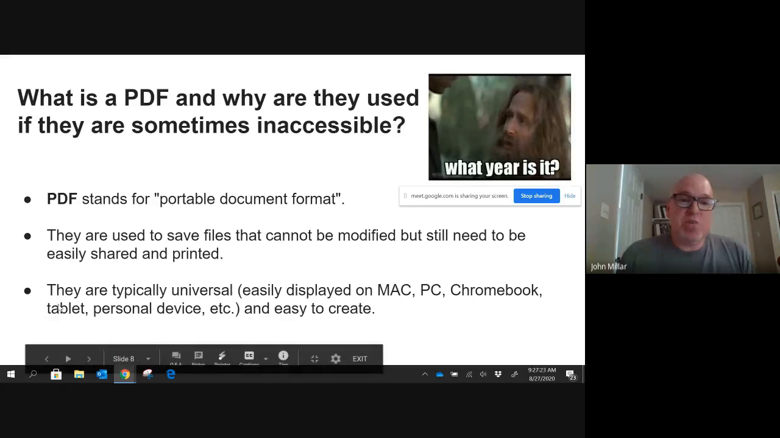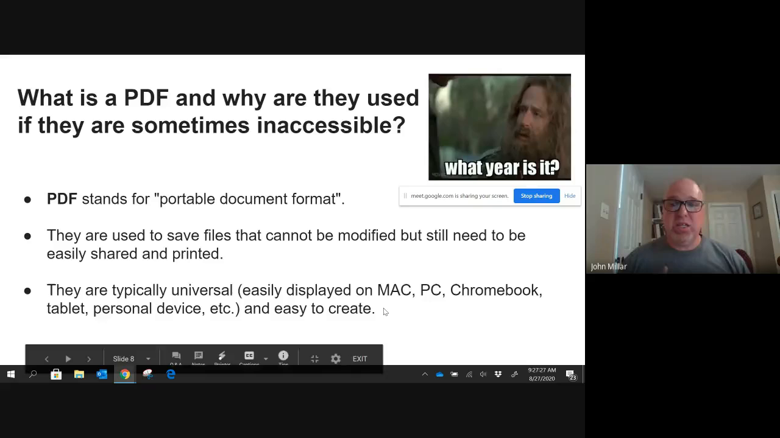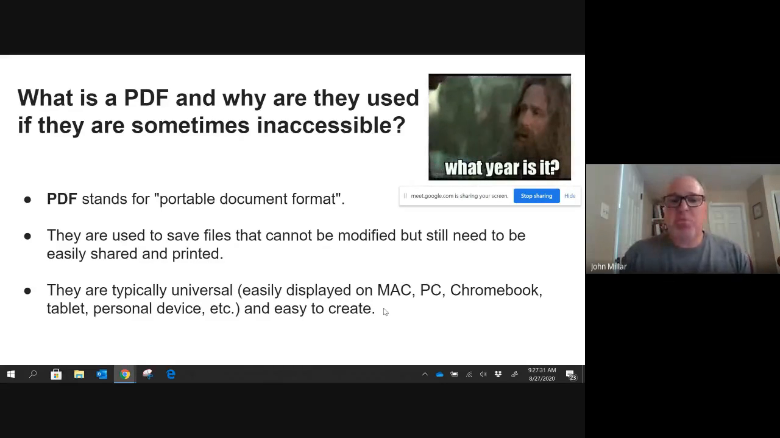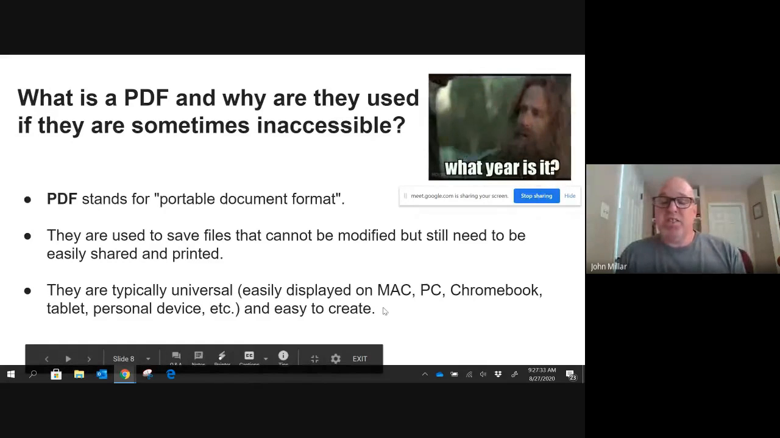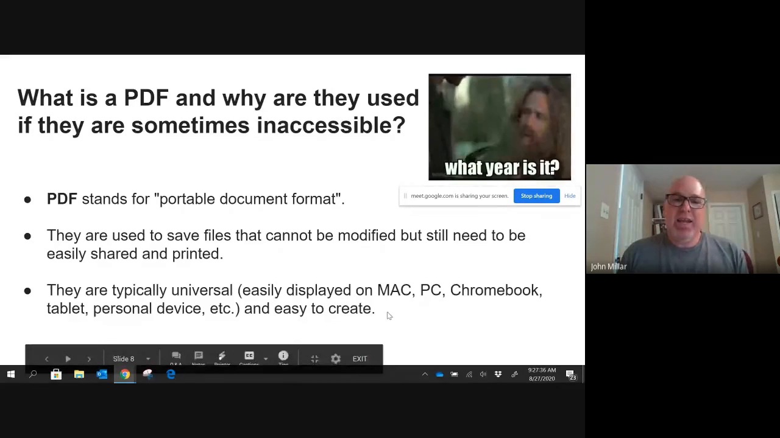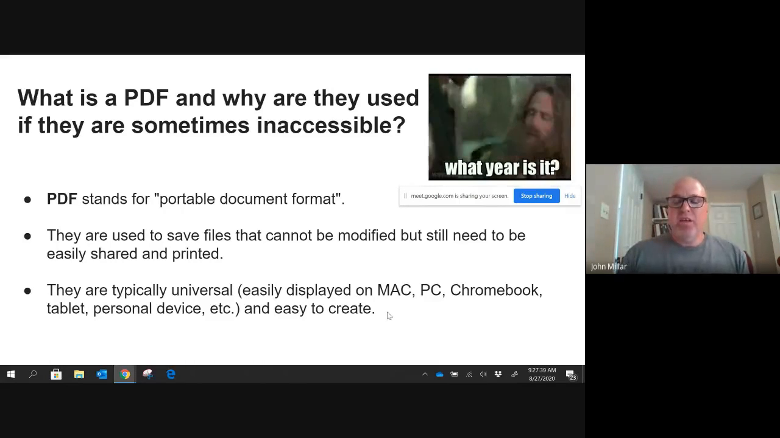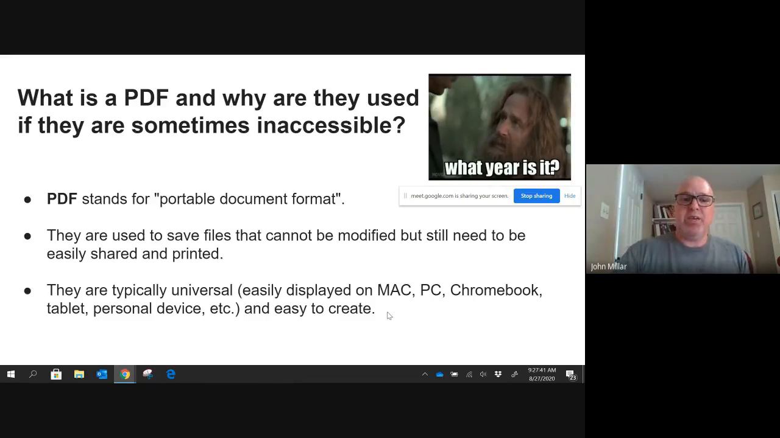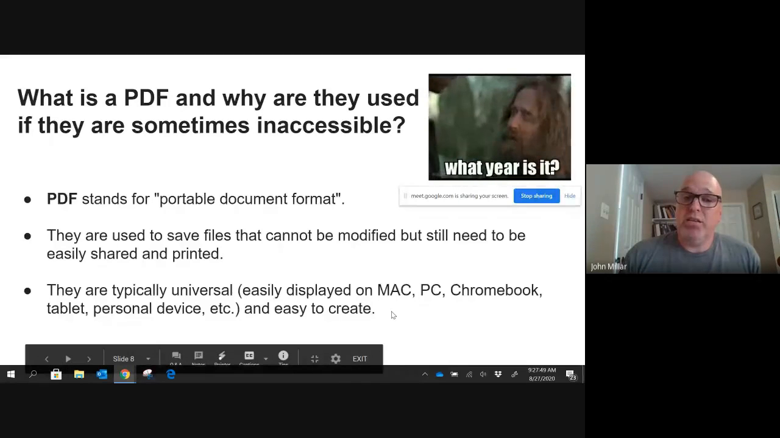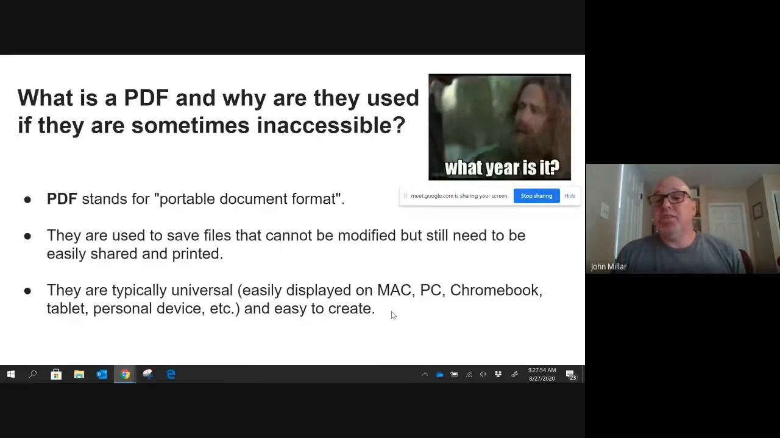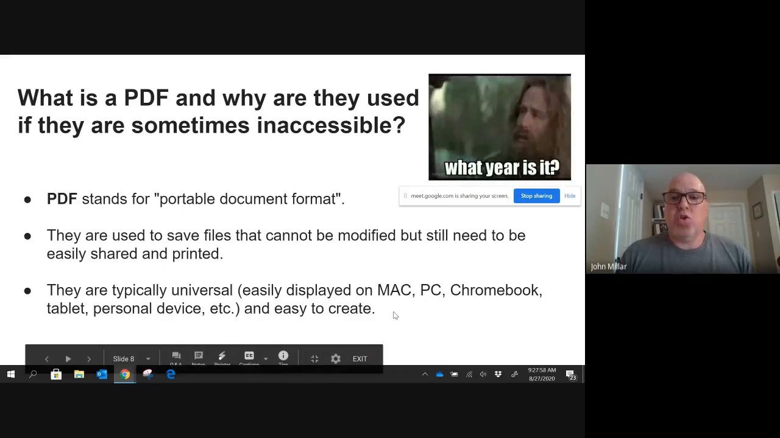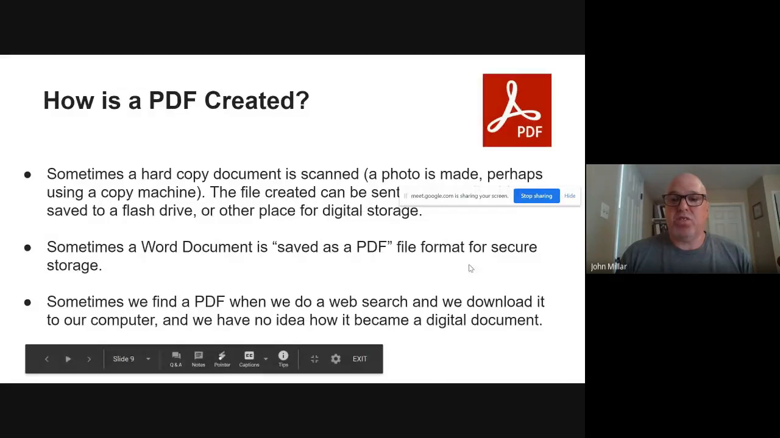They're typically universal. So I can pull up a PDF on my iPad, on my PC, on my Chromebook, pretty much anywhere. They're easy to create. Any other type of material I have, there's usually an option to save it as a PDF. And what that does is it also locks it down with some accessibility features. So that's why PDFs were created. That's why we still use them. Those are some really great things about them until someone tries to use other software with it. There need to be some extra steps taken here.